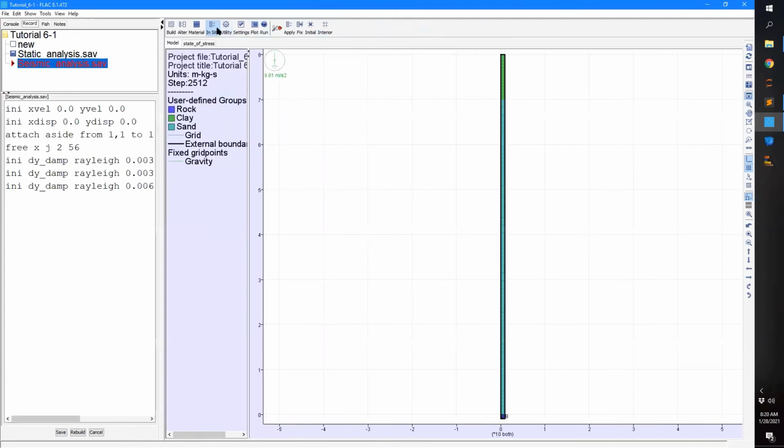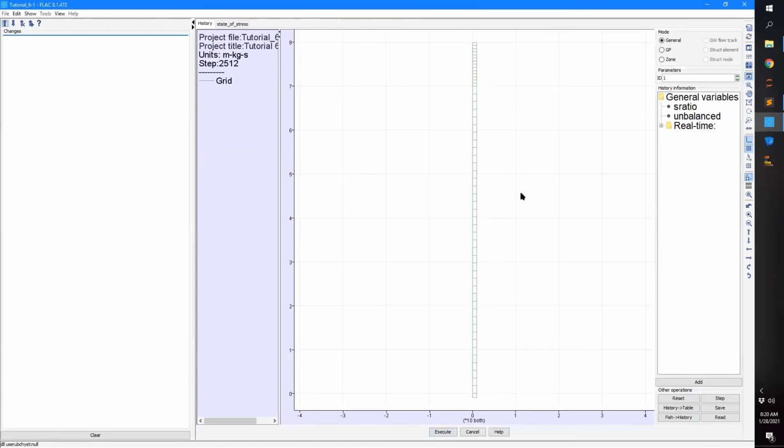The place that we go to do that is Utility and then History. This is the place where most of the time we're clicking on nodes or zones to tell FLAC, hey, I want to store information during an upcoming analysis. But this also happens to be the place where we can convert histories to table, and also we can read histories. And that's what we're going to do here. You'll see there's a read button on the bottom right, so click read.